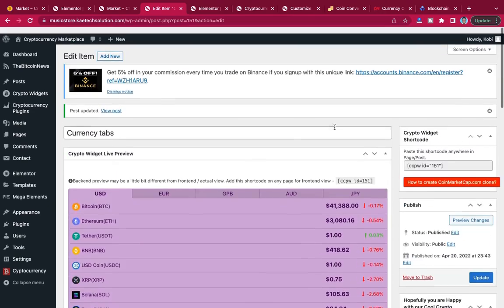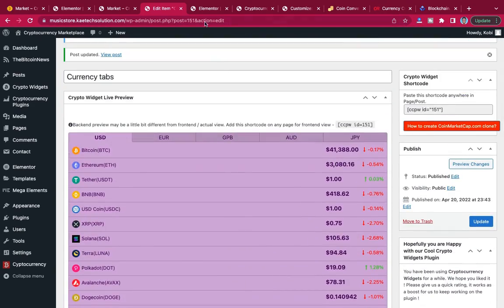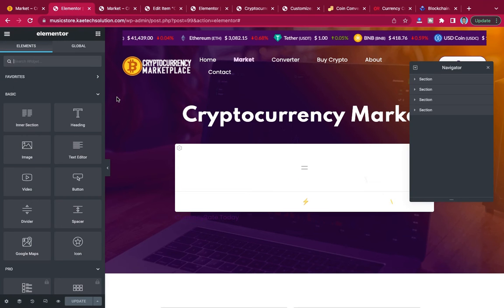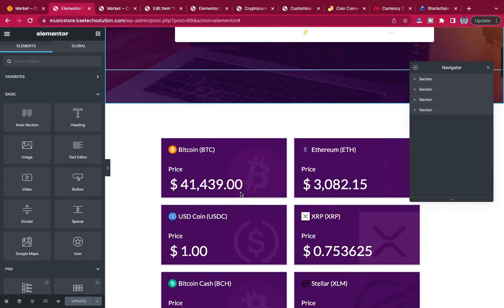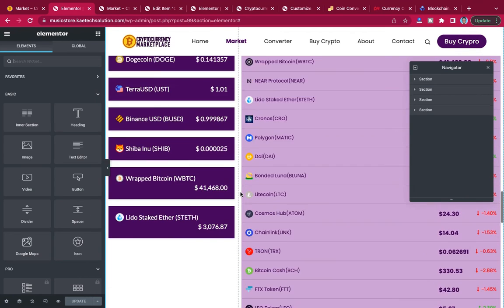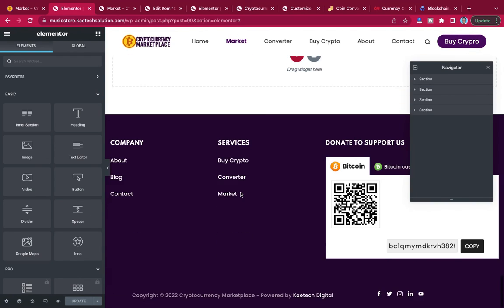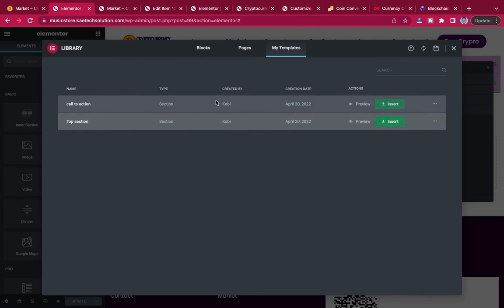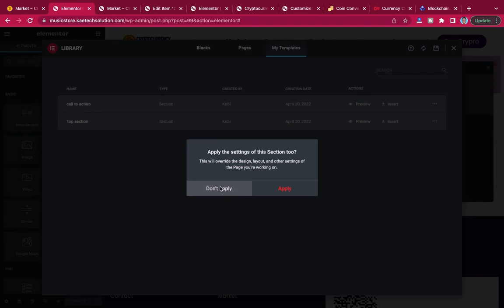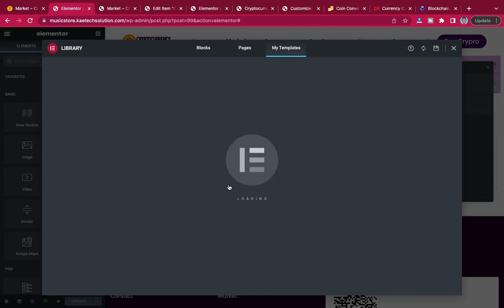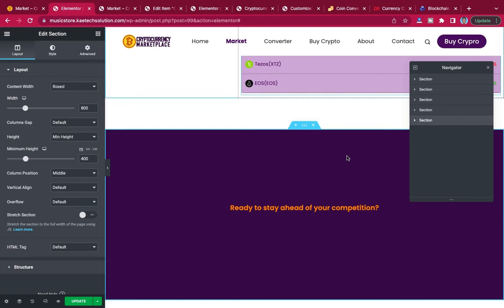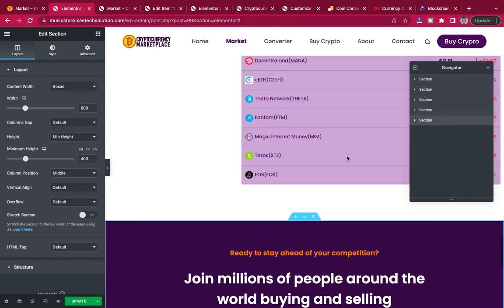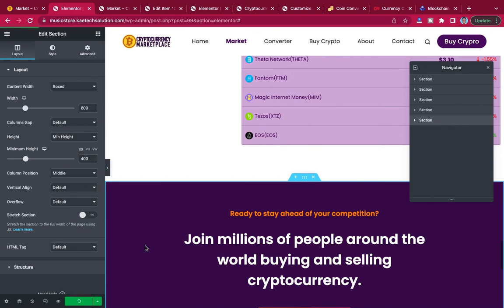Okay guys, now that we have selected our coins and everything is okay, we can go back over here and see how it looks. Let's scroll down, make a few edits, and then we'll go. So we want to add the next section, which is the next template. We click on call to action over here, and then insert. Apply settings of the section? No, I don't want that, so I'll keep it the way it is, and the section will be uploaded over here.